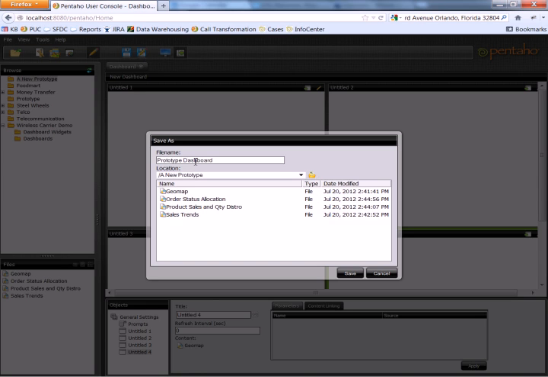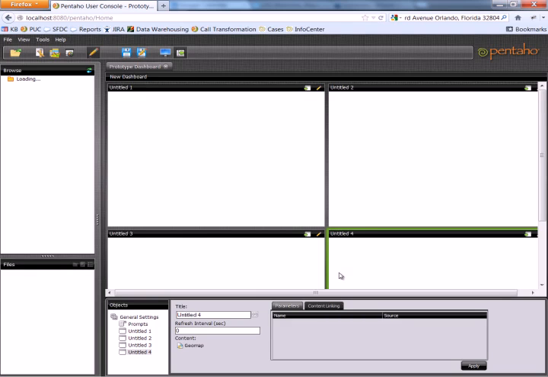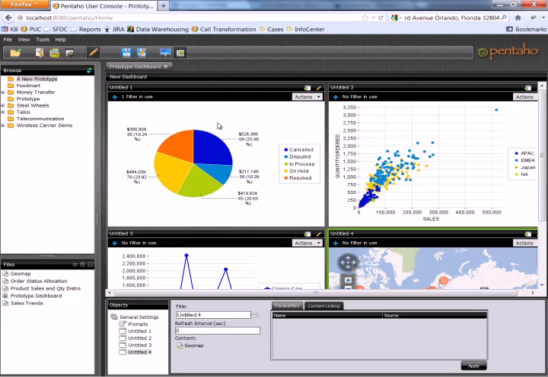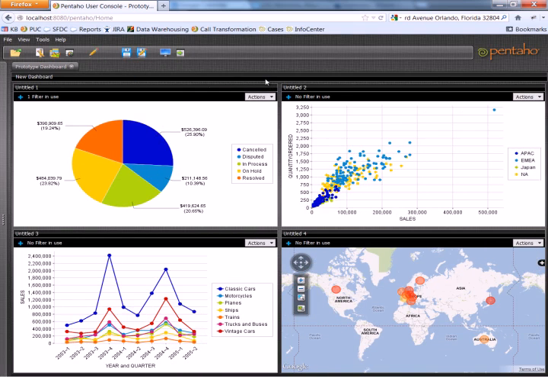And now what I've effectively done in less than 10 minutes is I've connected to my data warehouse, built my metadata models, and built some reports and the dashboard that now I can go back to my users with and see if this meets their needs.